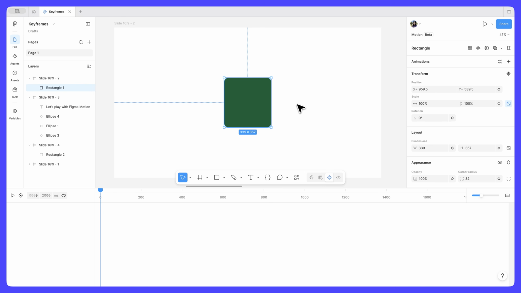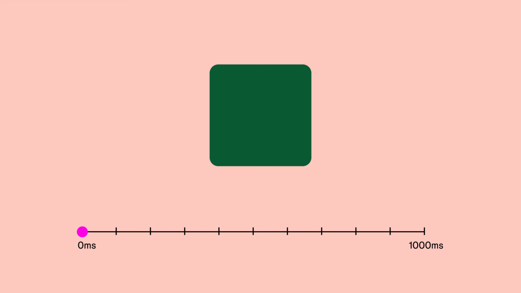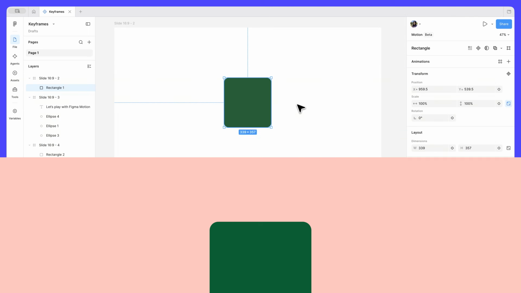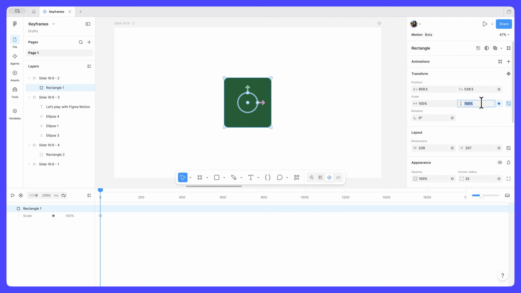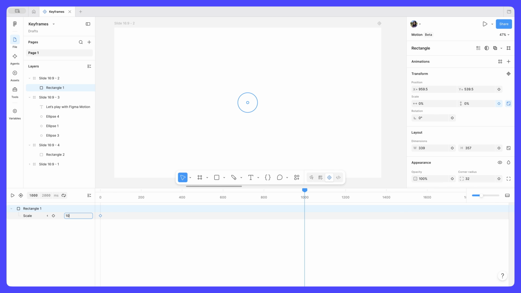To create movement, you'll need at least two keyframes for the same property. For example, if I wanted this square to scale from 0 to 100% over 1000 milliseconds, I'd add one scale keyframe to the start of the timeline with a value of 0, and a second keyframe at the 1000 millisecond mark with a value of 100.